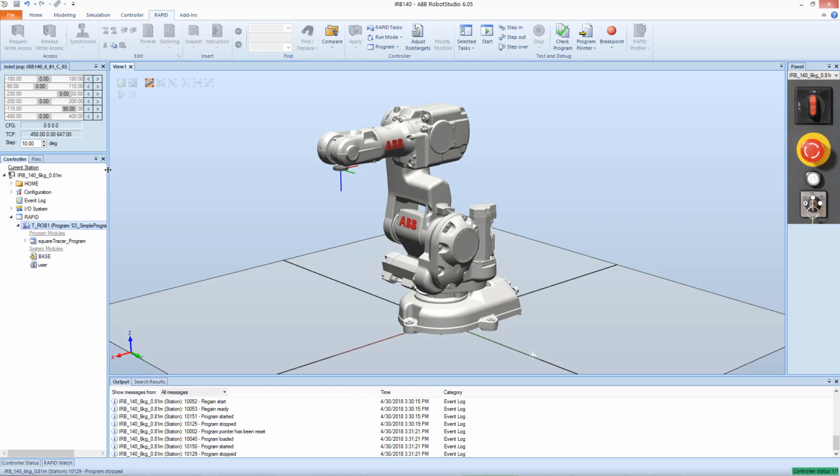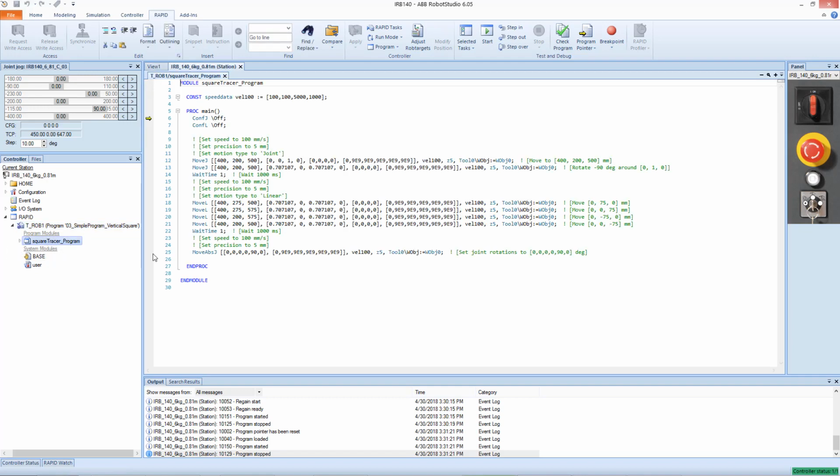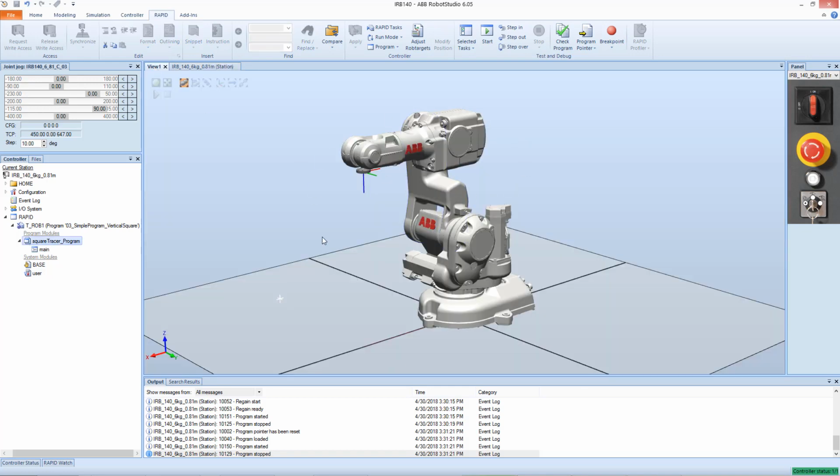everything has correctly uploaded, and I can see that in my event log. You can see that my program is now loaded, and the main module is called Square Tracer, which is what I just loaded. And here you can see that now inside of the RAPID code, I have some actual RAPID code. Okay, so let's see if this actually works.